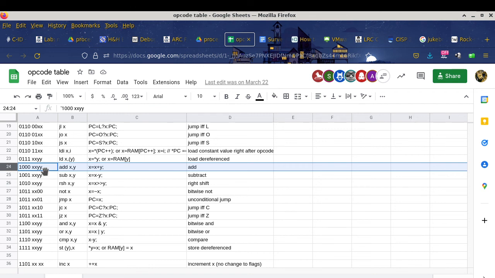But column A looks absolutely unfriendly because it's just a bit pattern. In this case, it is a bit pattern of 1, 0, 0, 0, and then X, X, Y, Y. What X, Y are we talking about? Remember earlier I said XX is the placeholder to specify a register, YY is the placeholder to specify a register, right? So XXYY relates to, guess what? X and Y.